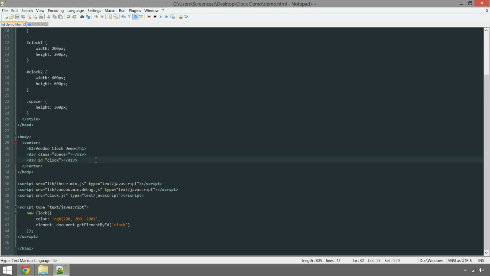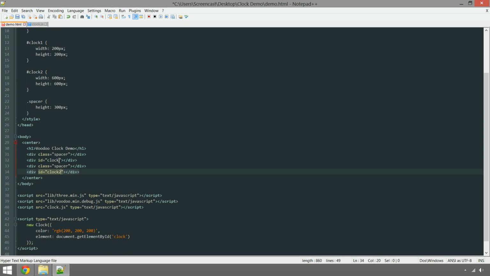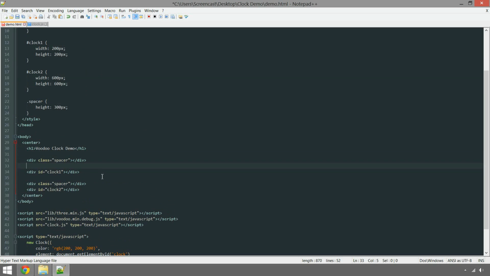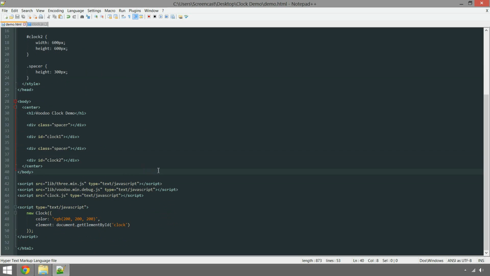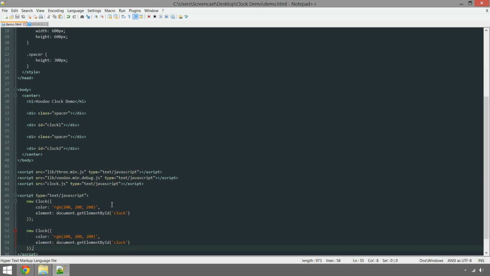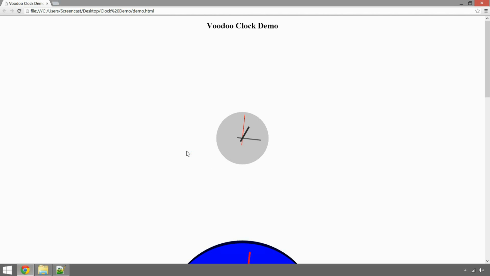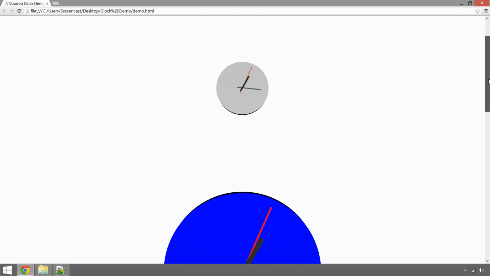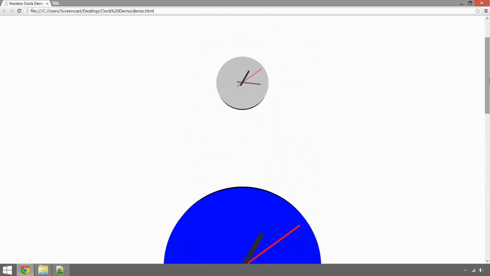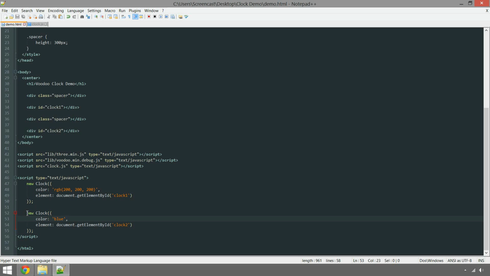And let's create the actual div itself. Now here's the great part. Now that we've created this reusable control, it doesn't take much work at all to actually instantiate another clock. Let's copy the first one. All we have to do is tell it that it's a different div, and let's change the color. And there we go. Very easy.